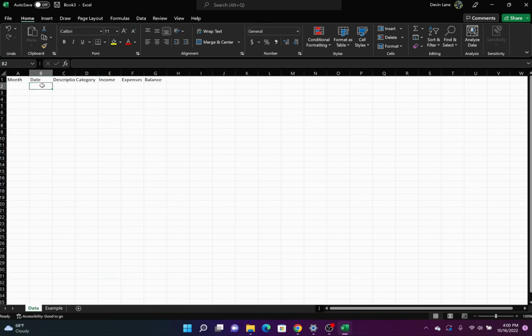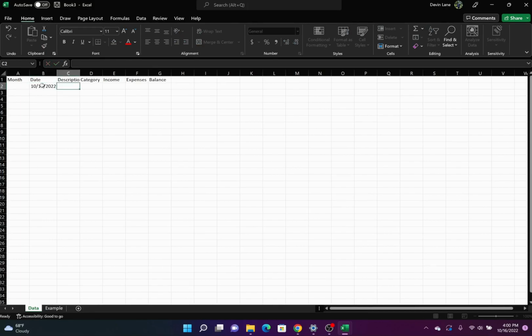But for the date, the first entry you want to make is going to be your starting balance. So since I'm doing this on October 16th of this year, I'm going to use that date. And then my description, put starting balance. And then my category, leaving that blank for now. I'll explain why. Income is going to be your ending balance in your bank. So for this example, I'm going to put 3,000. Your balance is going to equal your income. All right, so that looks good.